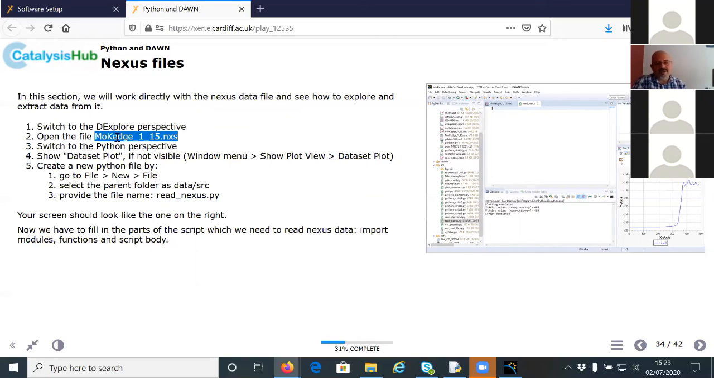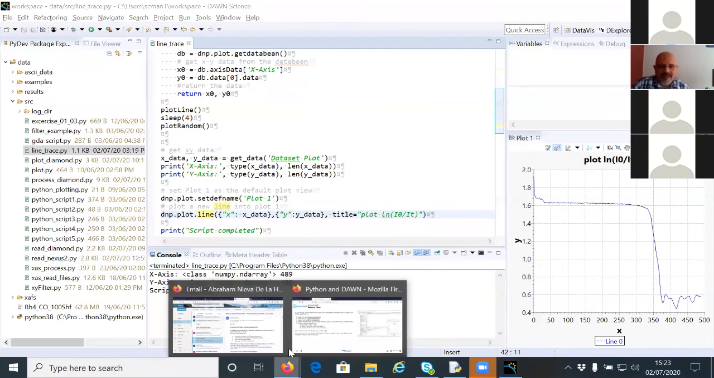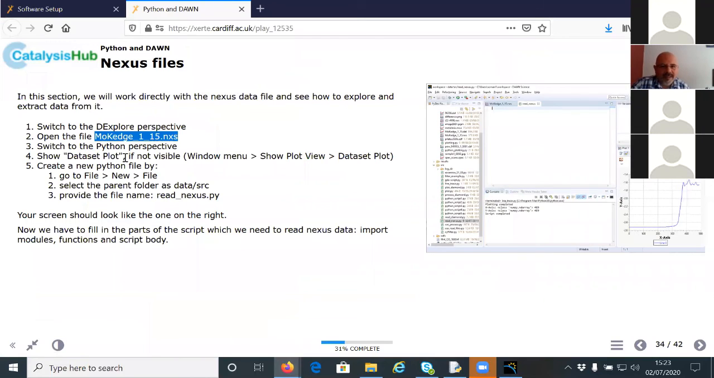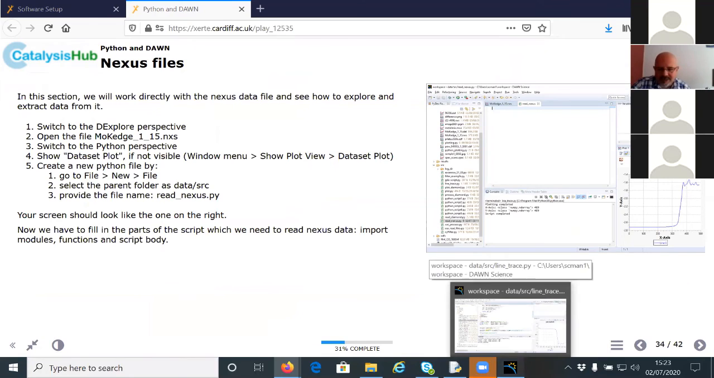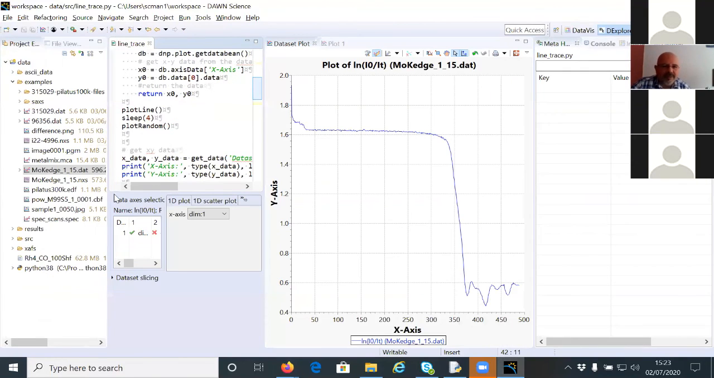means of storing data. And the good thing is that we can use it directly with Python to do some processing. So that's what we are going to do next. So the instructions here say open it and show the data set plot visible, and then switch to the Python perspective. So let's go and explore a little bit the data in the DExplore perspective.